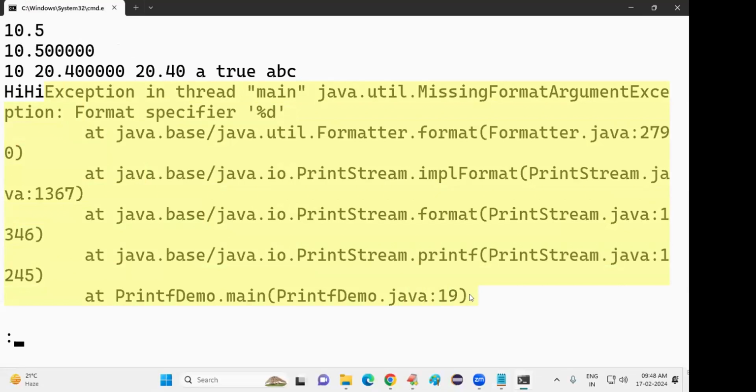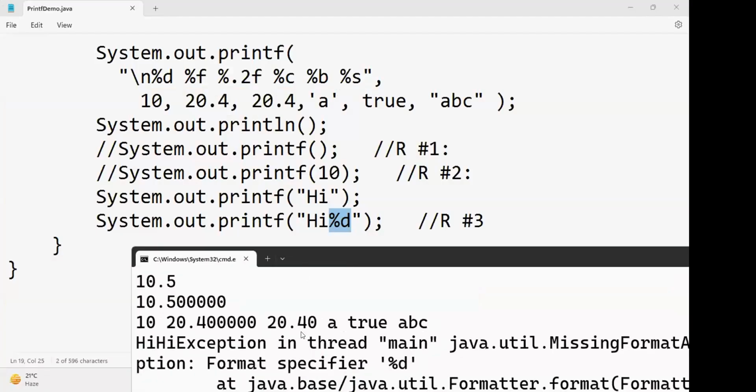But notice there is a twist. Hi is coming now. Hello, Adyaksha. This first hi is for the first printf method. Second printf method, is there any problem to print hi? No. That hi plus this %d, on the right side, is there any value there? No. Then what is printed? Exception.